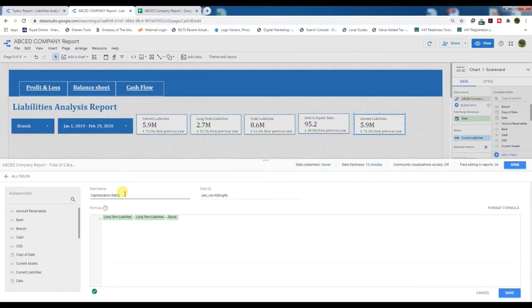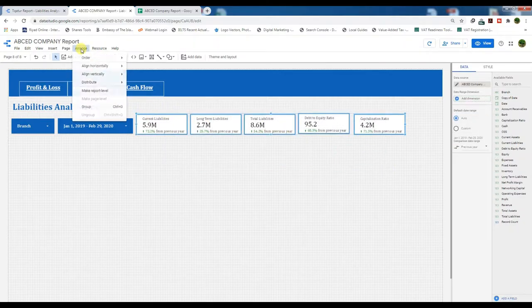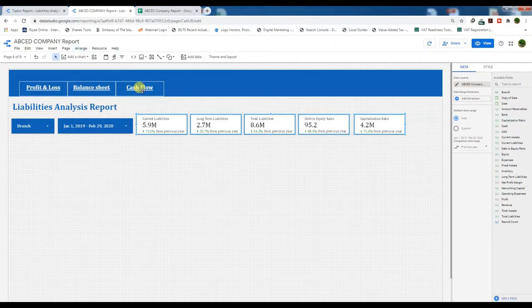So this will be our capitalization ratio. We will save here and click on done, and we will click here, where is capitalization ratio? Here we will change the metric here, capitalization ratio. Even though our capitalization ratio is also good, we will arrange them vertically at the bottom.